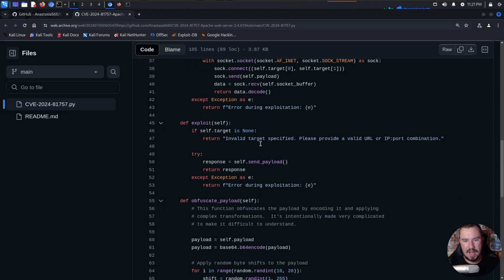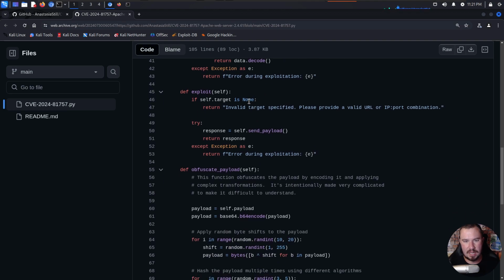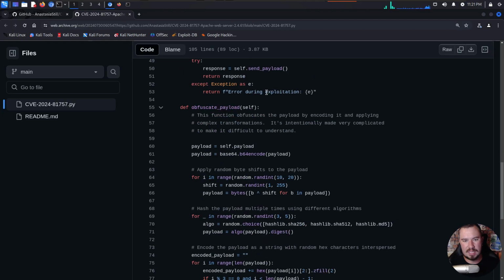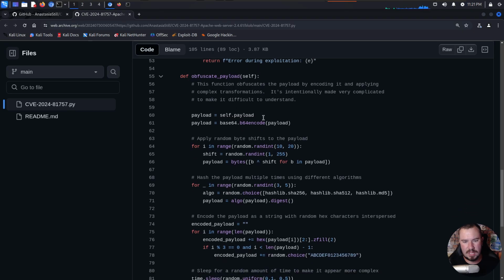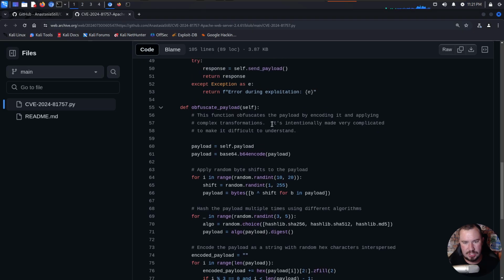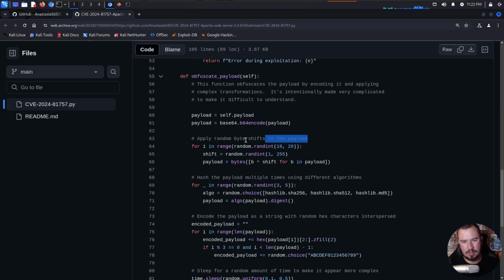And now we have our exploit. If the target is none, so that means if you try to run this without passing an IP, it's just going to tell you, yo, please provide a valid URL or IP port combination. It's going to try to send it, and if it errors out, it's going to error. And then we have a bunch of obfuscation going on the payload to make it a little more difficult to understand. Nothing super interesting here, just doing the obfuscation.